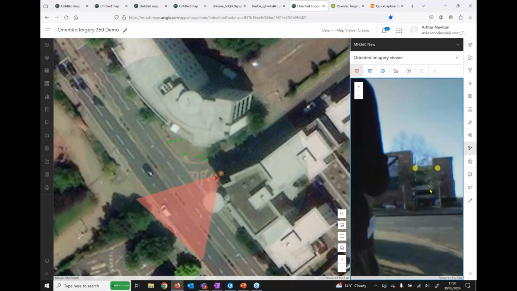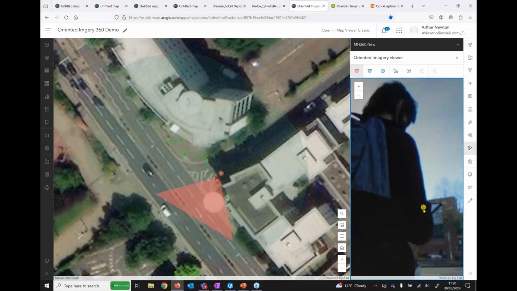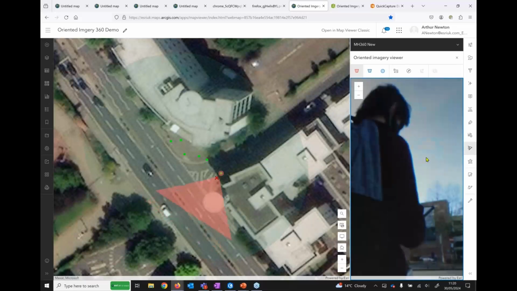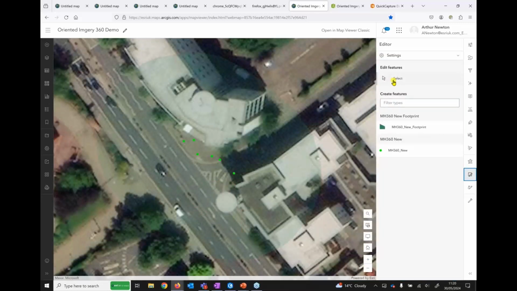Now, if I look over this way, oh no, we've got a person in our imagery. Luckily, I captured multiple images from each of these locations. And we can use the integration with Map Viewer to directly edit oriented imagery layers using the edit tools within Map Viewer. So if I come down to Edit, select a feature, select my image capture point.